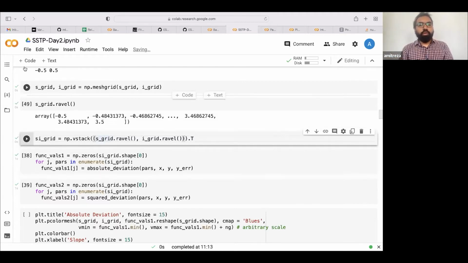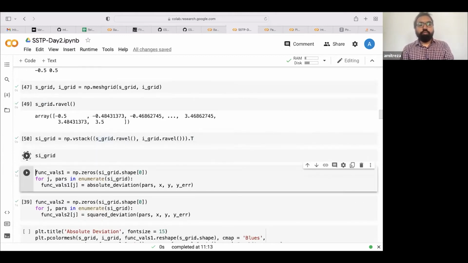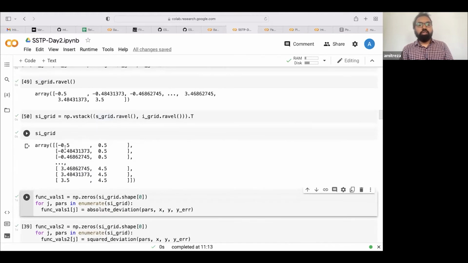Now if we print, I'll share this code so you can play around with it. You can see this is the combination. It looks like a 2D point: X1, Y1, X2, Y2 like this.